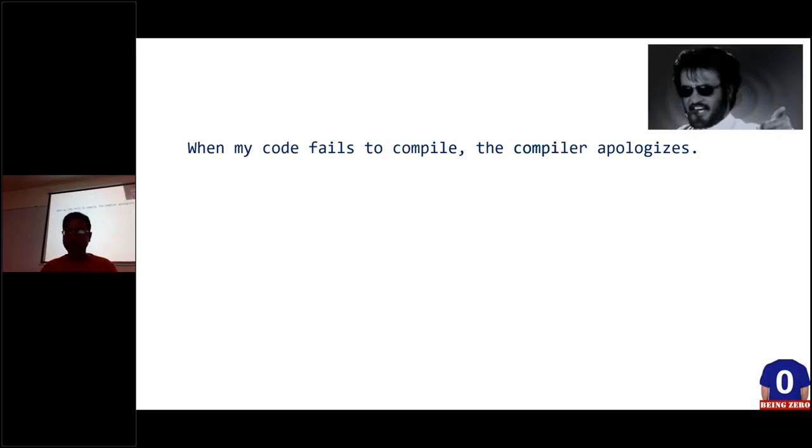So Rajnikant says when my code fails to compile, the compiler apologizes.